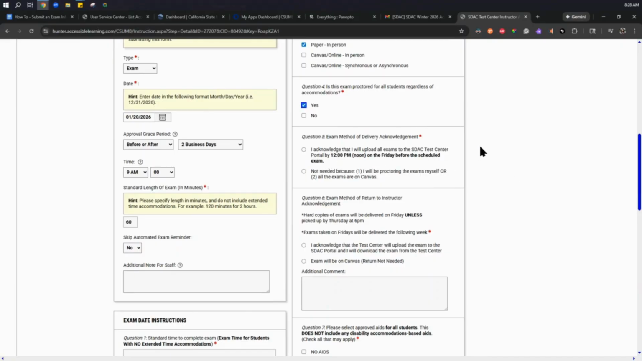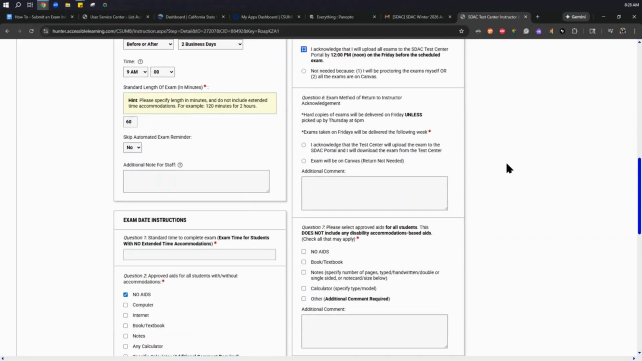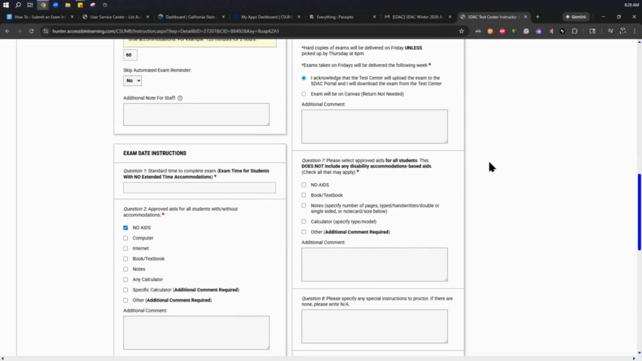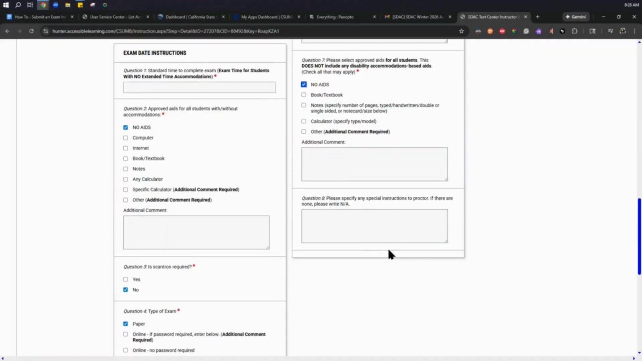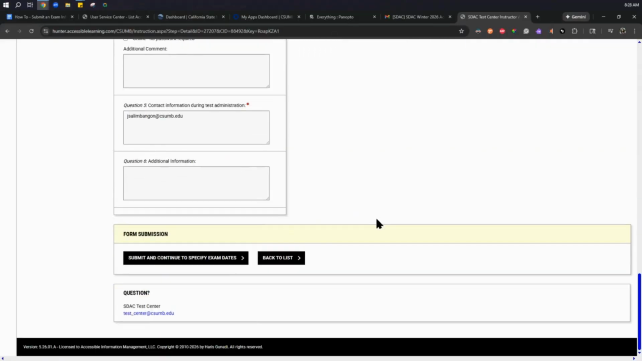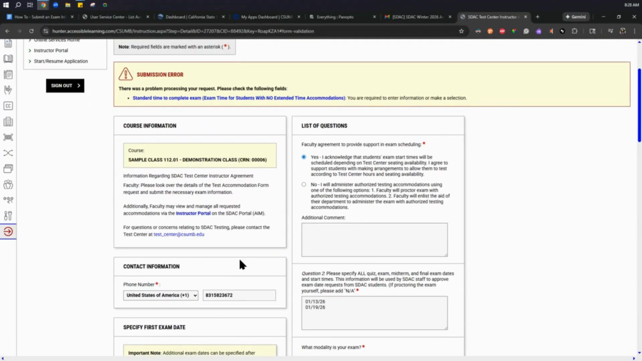And then just an acknowledgement that you will upload the exams to the test center portal by noon, the Friday before the scheduled exam. And then this is just acknowledgement of how the test center will return the exams for you. It will be uploaded directly to the SDAC portal, which you can then access when you log in and download yourself. And again, no aids. If you have any additional instructions, you can add them here. And then you can go ahead and click submit and continue to specify.